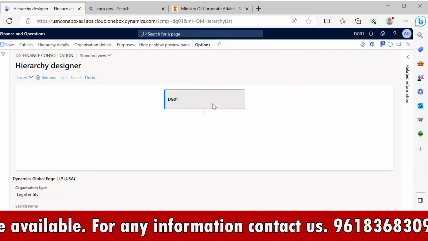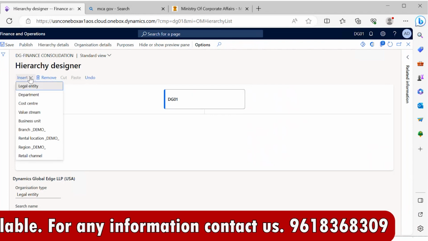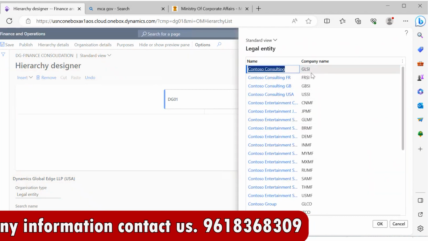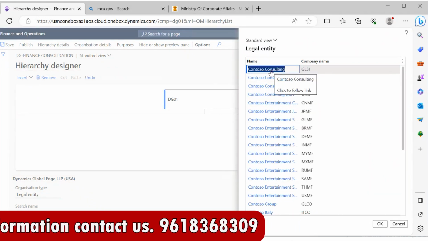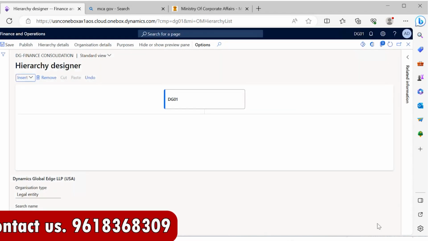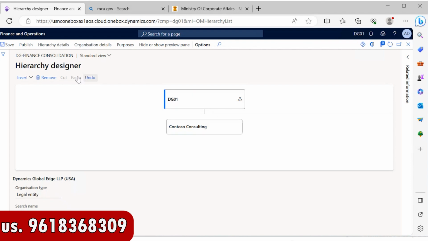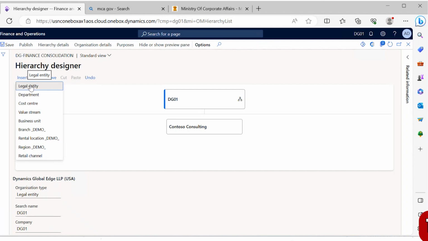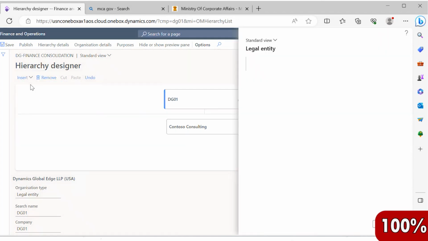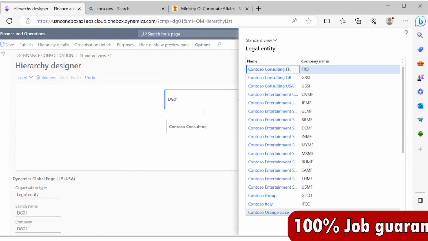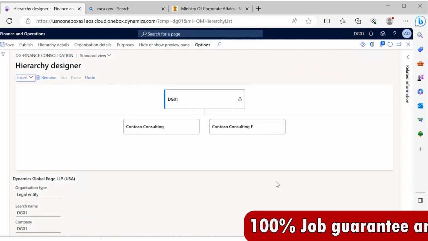Under this, what companies do you have? Simply click on it, click on Insert. Let us take GLSI as a subsidiary of DG01. So select DG01 and click OK. And if you have one more company under this, like Reliance Digital, Reliance Smart or Jio, which have different finance, you can add it, select it and click OK.